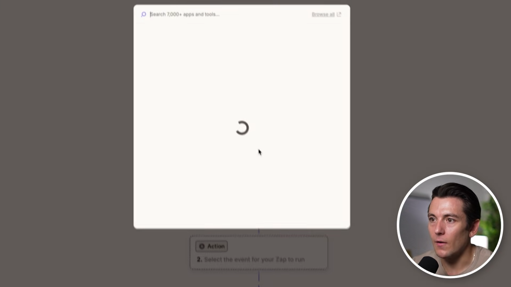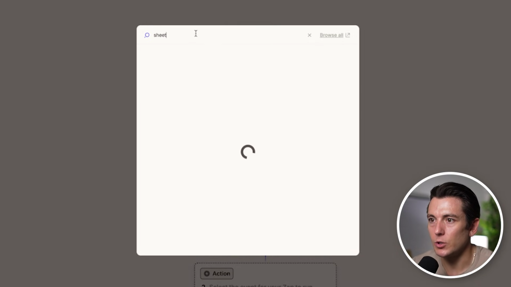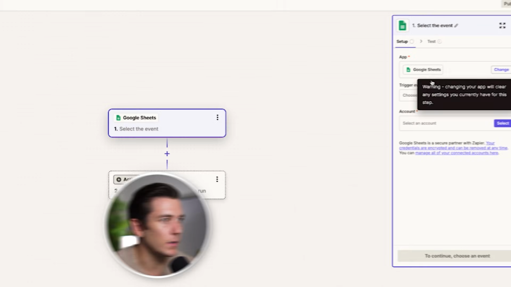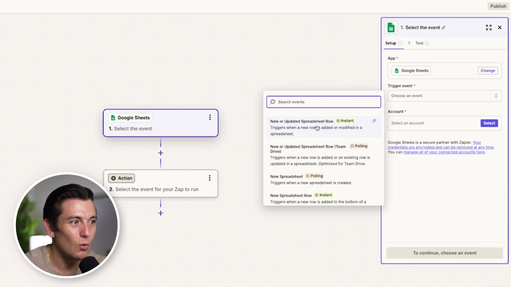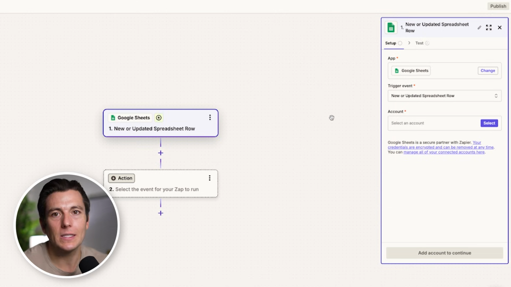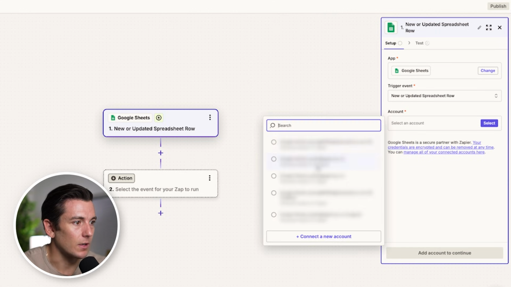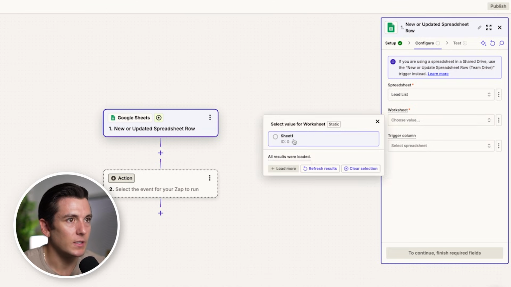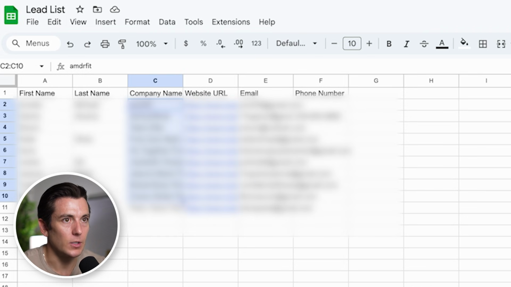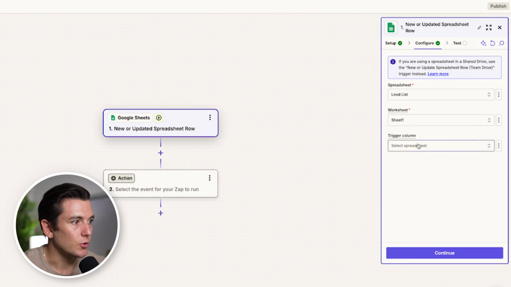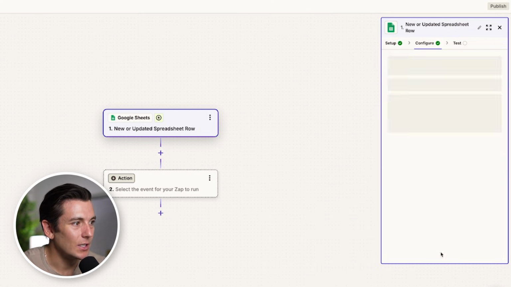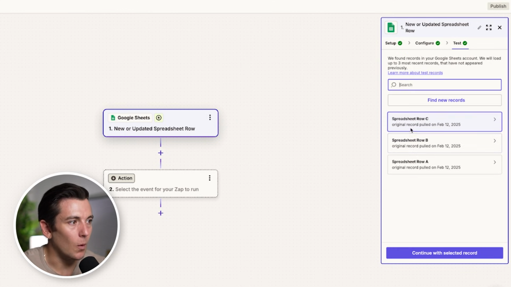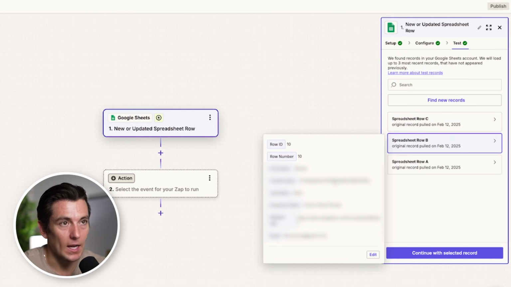The trigger of the new Zap is going to be from our Google Sheet. So we're going to go to Google Sheets. The trigger event is going to be a new or updated spreadsheet row, basically saying whenever there's a new row, that's what's going to trigger the automation. We're going to select our account, click on continue, and find the spreadsheet here. So lead lists, the worksheet is going to be sheet 1, right there. Then we're going to go to trigger column, which can be really any one of them. We're going to click on continue and then click on test. What we'll see in the test is data from our spreadsheet.